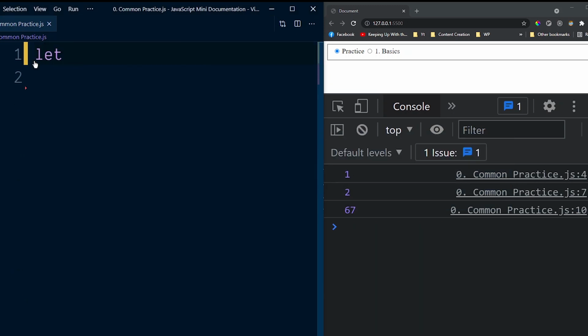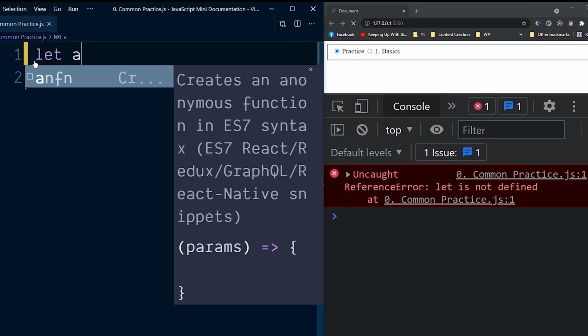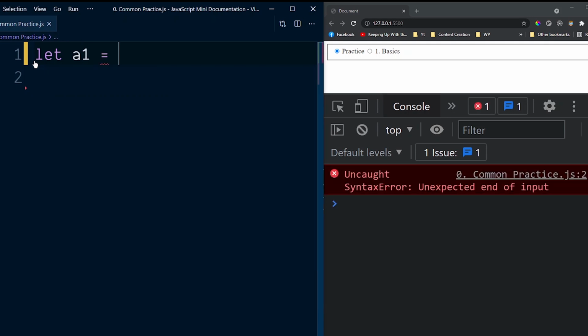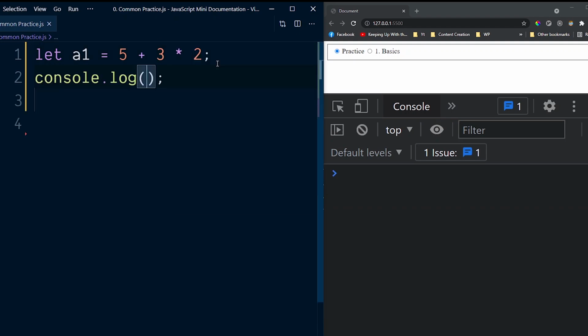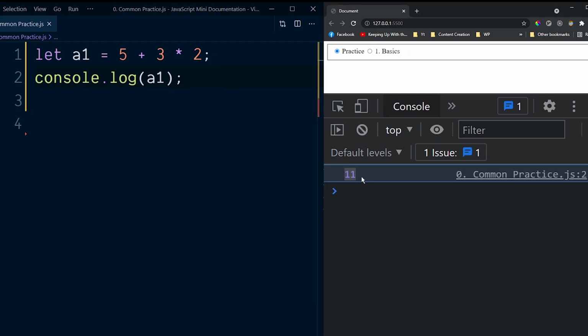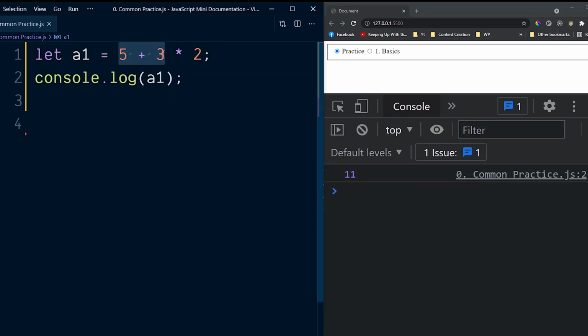Let's consider these operations here. First of all, we have the variable a1. Into it, I will save the result of this operation: 5 plus 3 into 2. Let me print the value of the variable a1 here. You could see the result here, 11. How did it come to this result? If you check, first of all, we have 5 plus 3, which is 8, multiplied by 2, so 8 into 2, which is 16. But here we have the result 11.